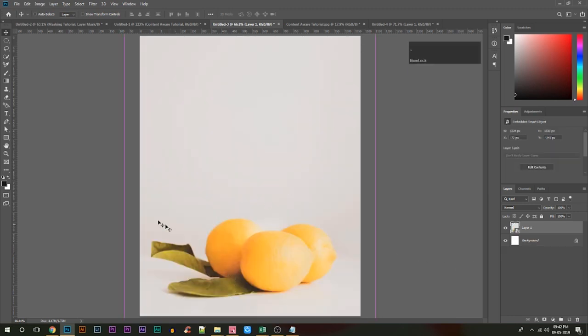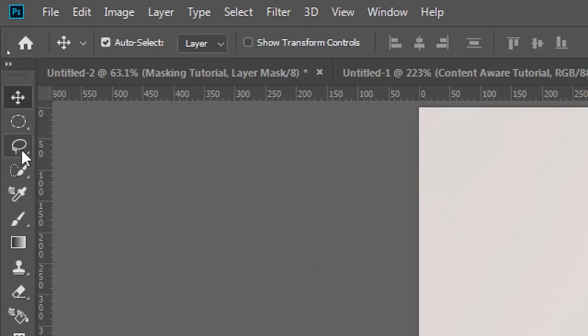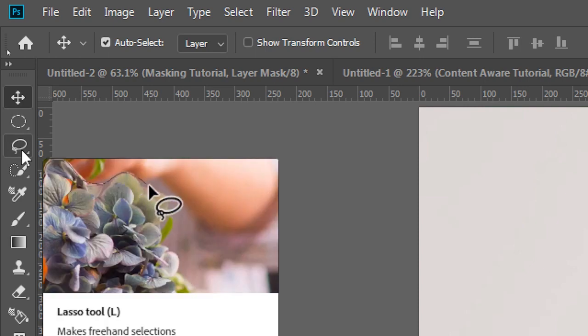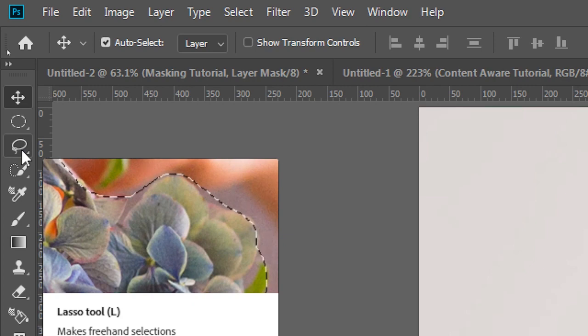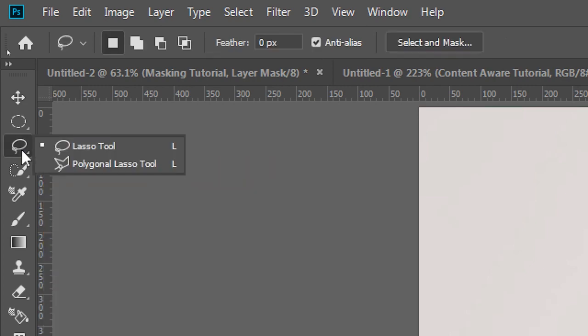So the next tool in the list is this lasso tool. And lasso tool is used to make selection which are uneven, which are not of a proper geometrical form. And this has many variants like lasso tool, polygonal lasso tool. Let's just see lasso tool first. And the shortcut of this is L.